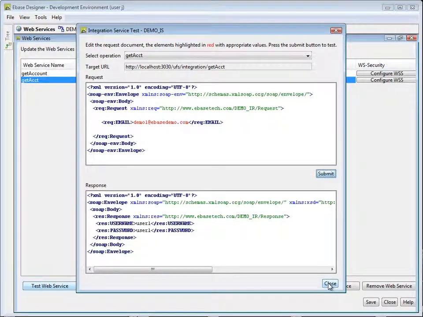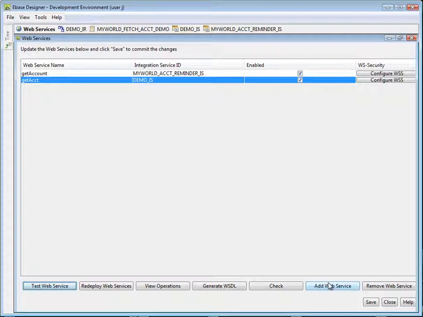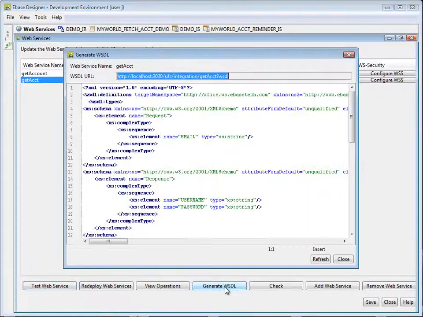Now, if we wanted external applications to call our web service, we would need to provide them with a WSDL or Web Service Definition Language file. This basically defines the web service type and structure. To do this, we can use the Generate WSDL feature. If I click the button and copy the URL, this can now be used by any external systems.